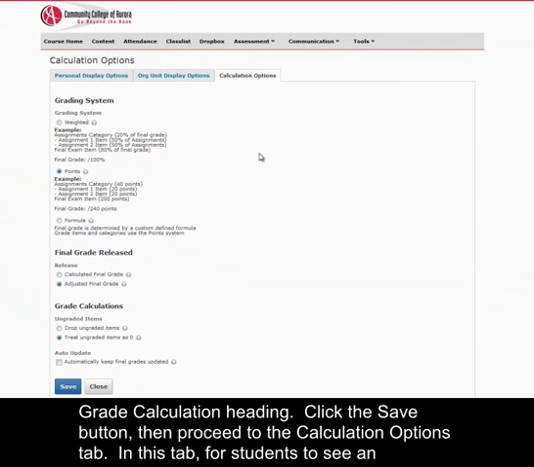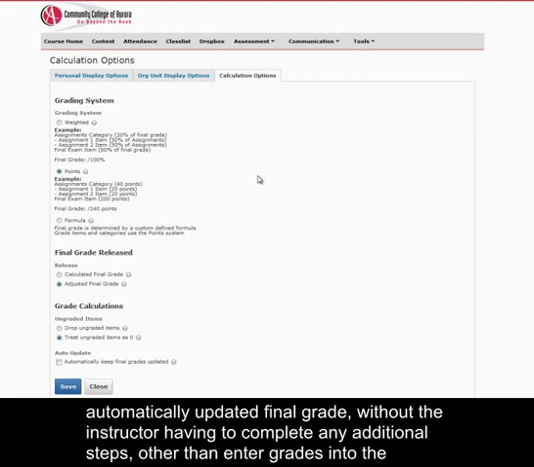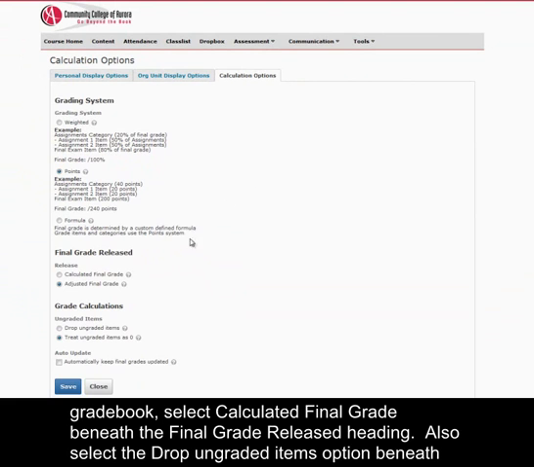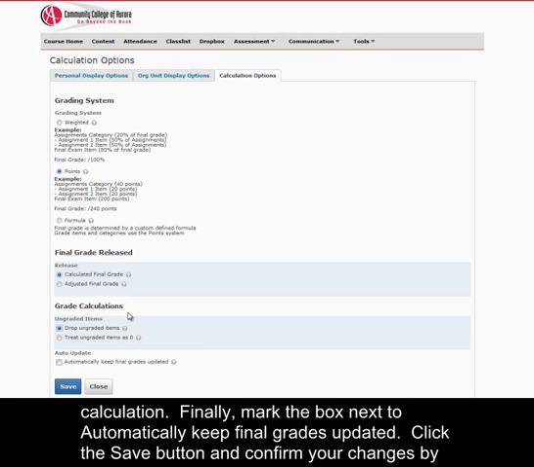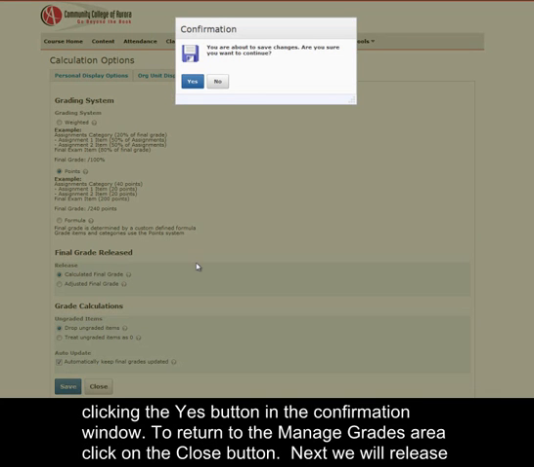In this tab, for students to see an automatically updated final grade without the instructor having to complete any additional steps other than enter grades into the gradebook, select Calculated Final Grade beneath the Final Grade Released heading. Also select the Drop Ungraded Items option beneath the Grade Calculations heading. This setting allows any items not yet entered into the gradebook to be excluded from the final grade calculation. Finally, mark the box next to Automatically Keep Final Grades Updated. Click the Save button and confirm your changes by clicking the Yes button in the confirmation window.